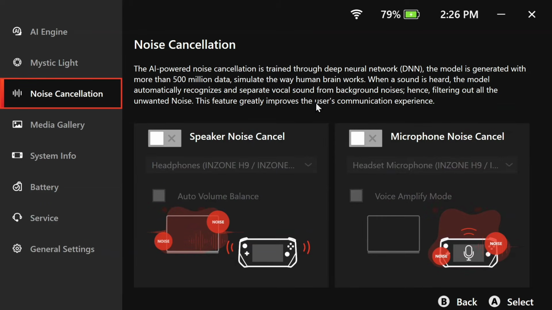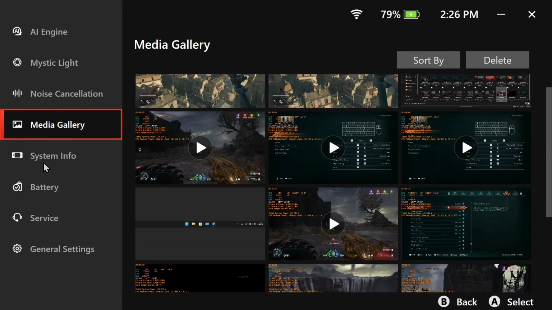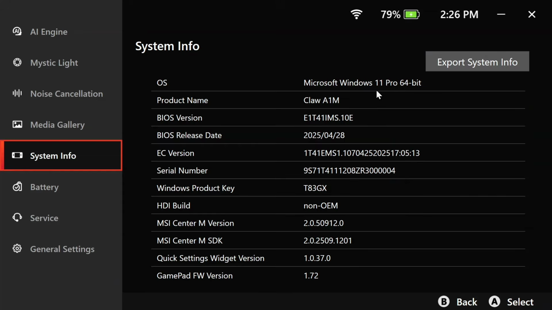You can choose noise cancellation here, and this is your screenshots. This is system info and the version of BIOS and everything else.